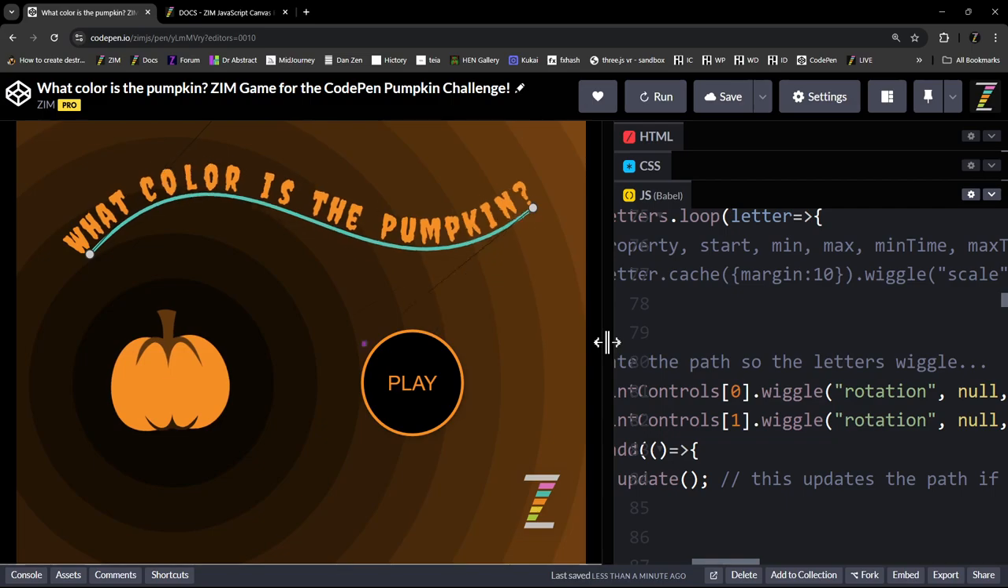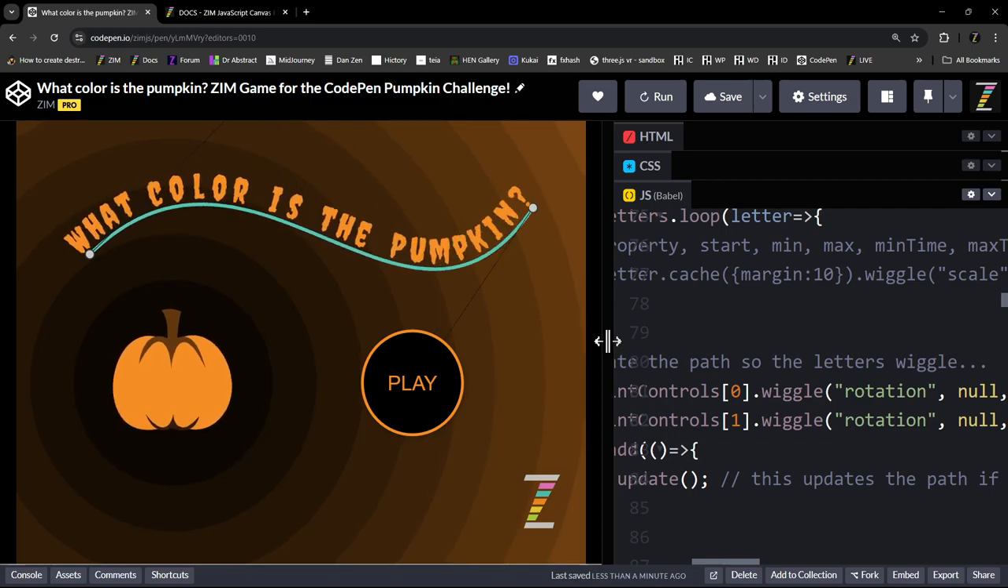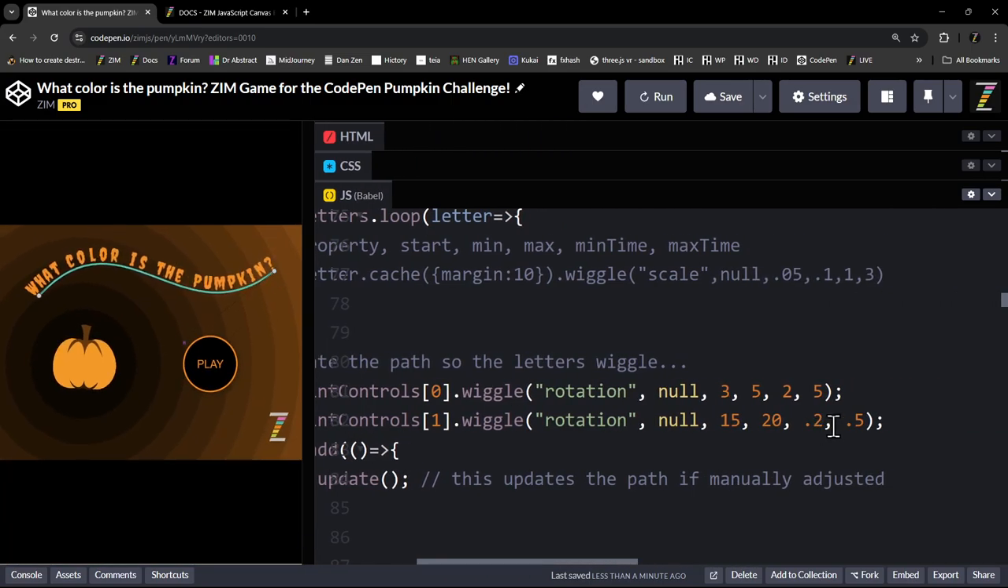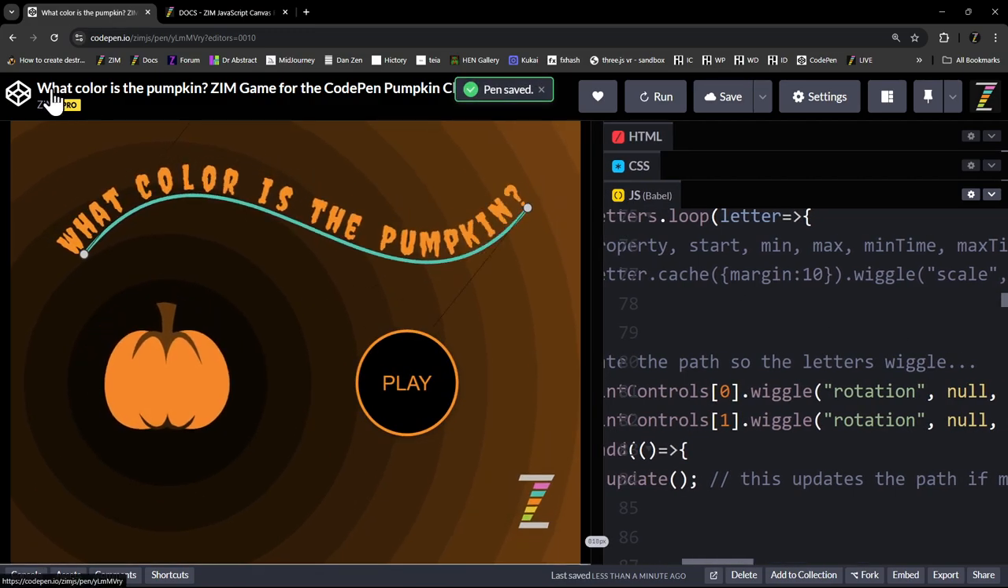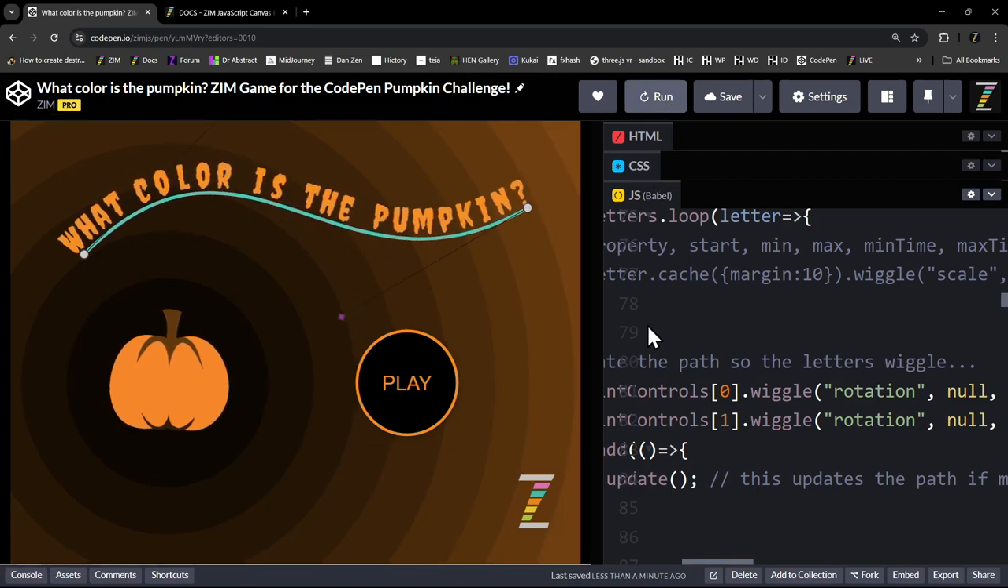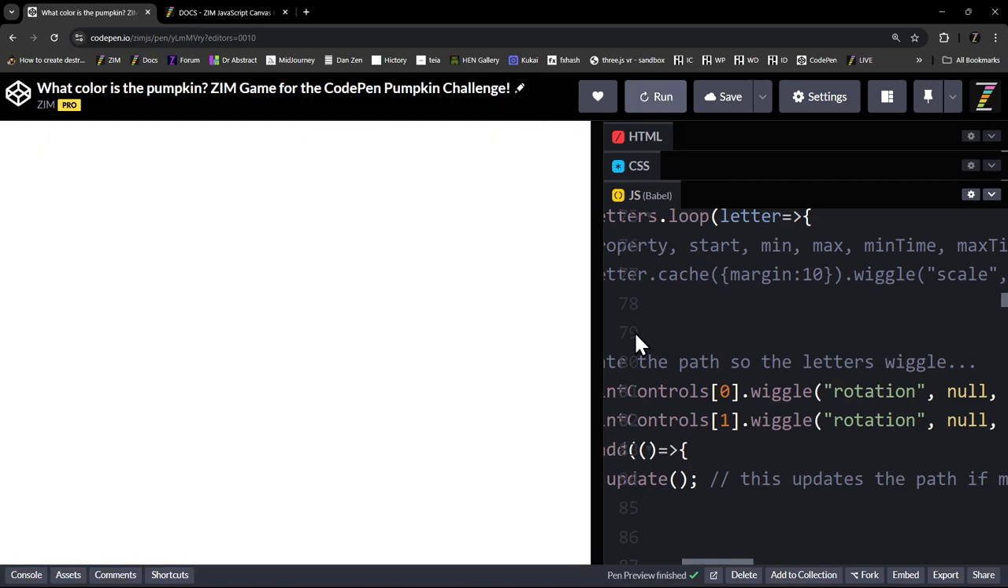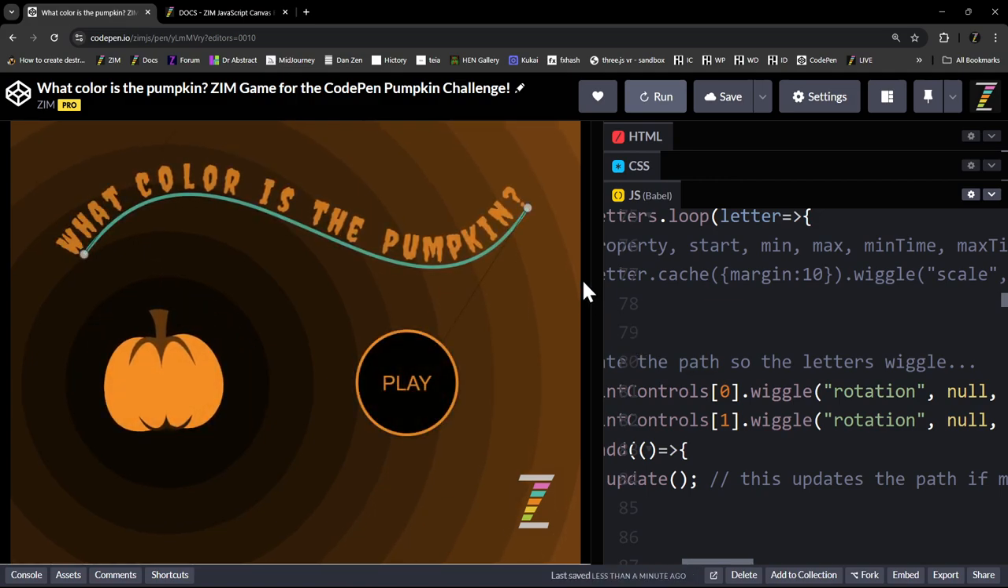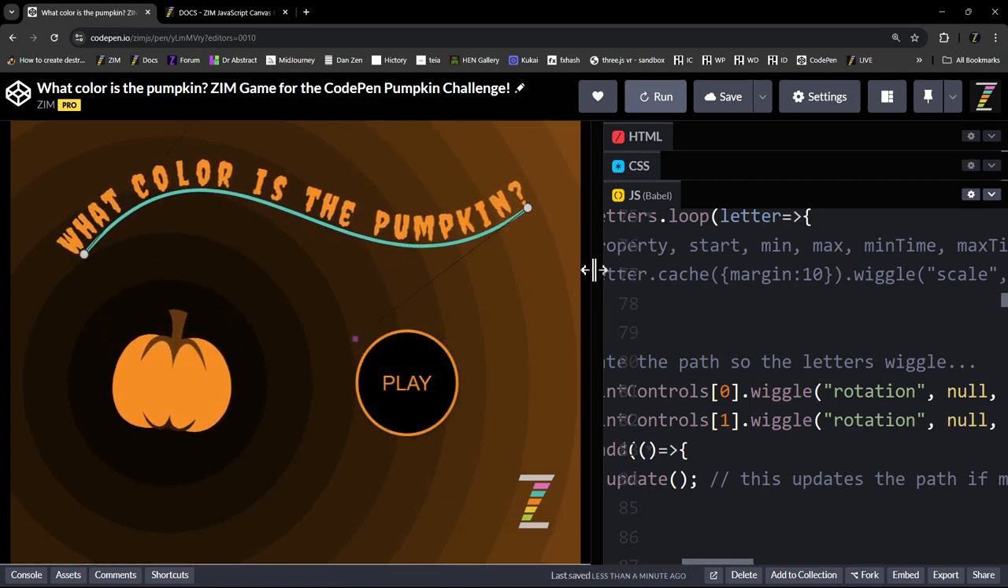Okay. Oops. Something awkward is going on. What's going on with this? Oompa, oompa, oompa. I don't know what's on my mind. Anyway, run. Go. Pumpkin. We're pumpkining.